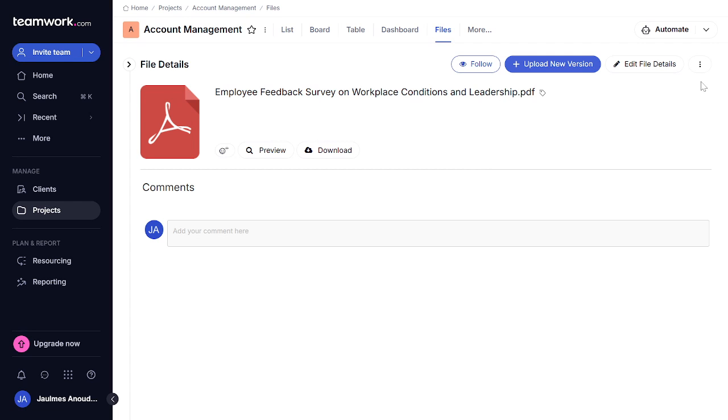And that's it. Now you know how to set up and use the document review process in teamwork.com. It's a simple yet powerful tool that can greatly enhance the efficiency and effectiveness of your document management.